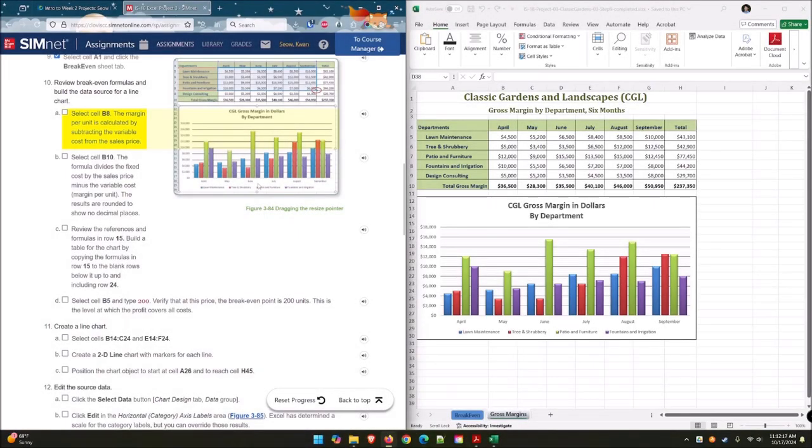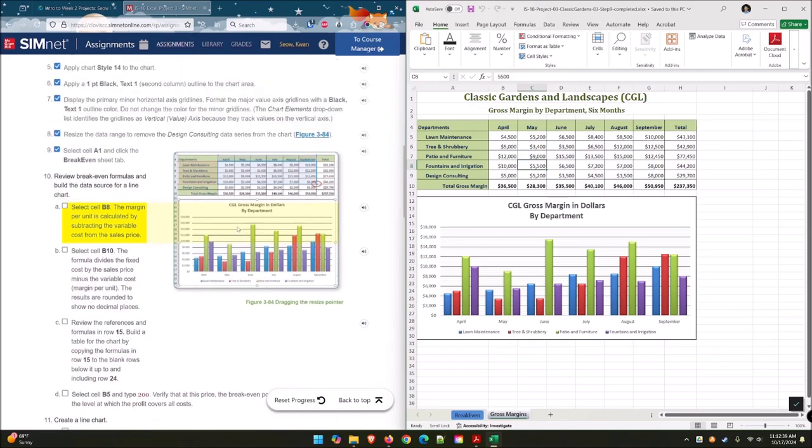Right, so step 10 is asking us to review break-even formulas and build a data source for a line chart. So A and B is really just asking you to observe what's going on. Let's see, in cell B8 and then B10. Am I in the right category?